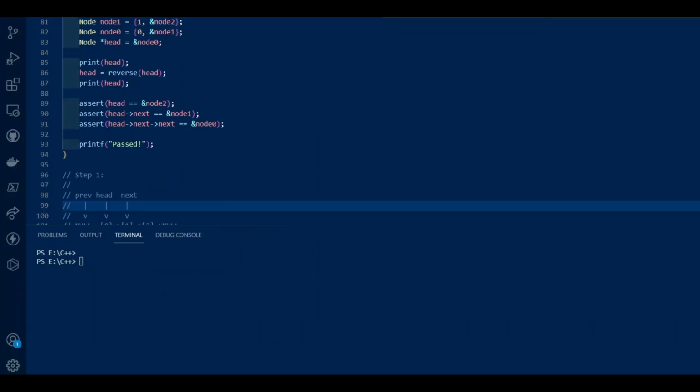So let's run the code and see if it works or not. Yes, it's working. The linked list is 0, 1, 2 and points to null. Then we reverse it to 2, 1 and 0, and the test has passed.